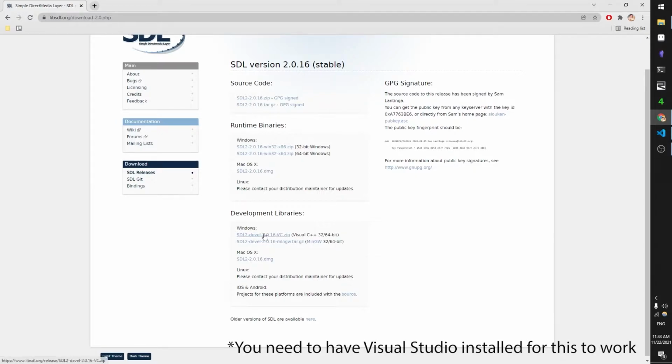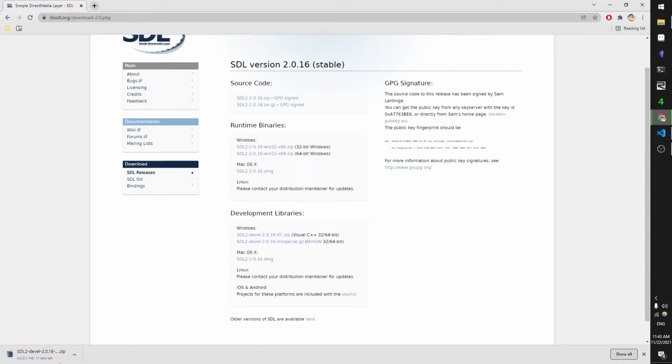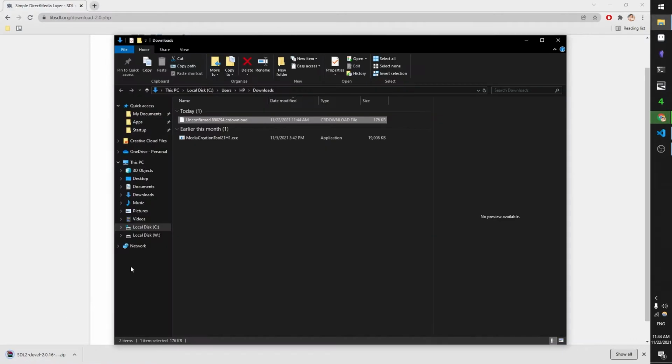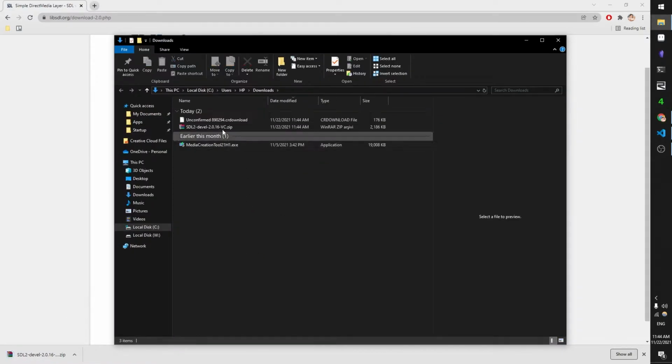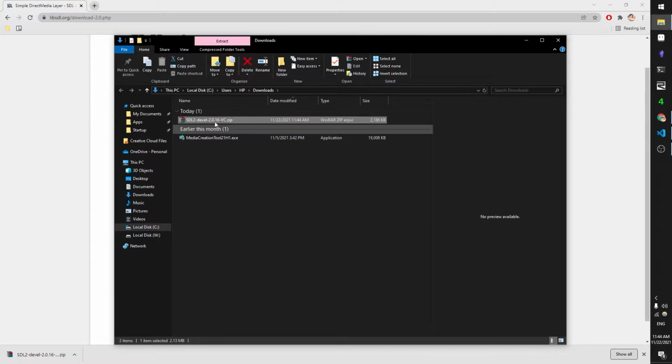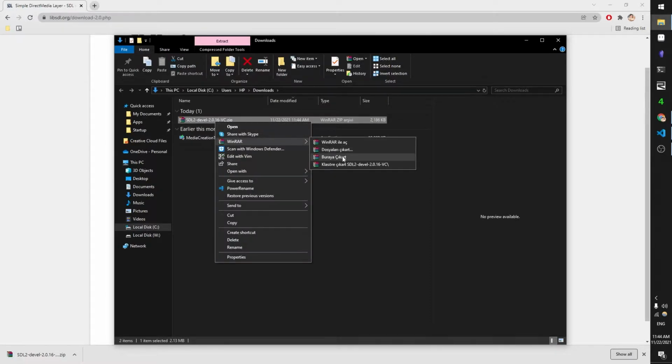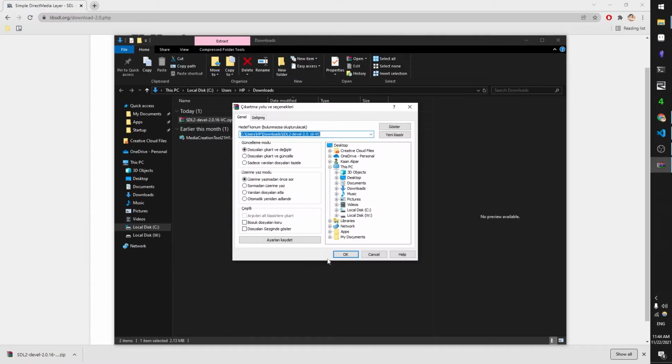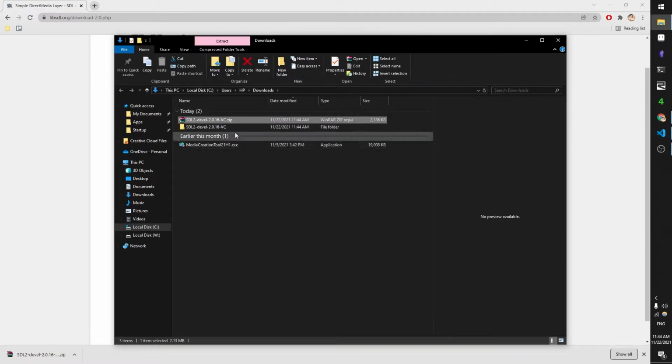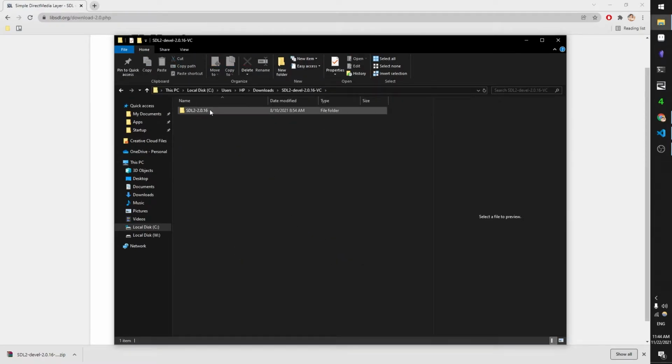But click on this, and it's going to download this zip file. I already have it installed, so I'm not really going to use this one, but let's just take a look at it. So once it downloads, you can unzip it like this, and in here you'll have this folder.